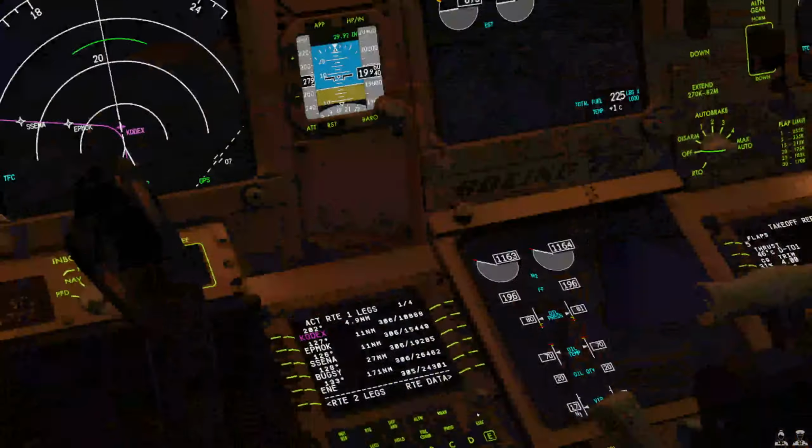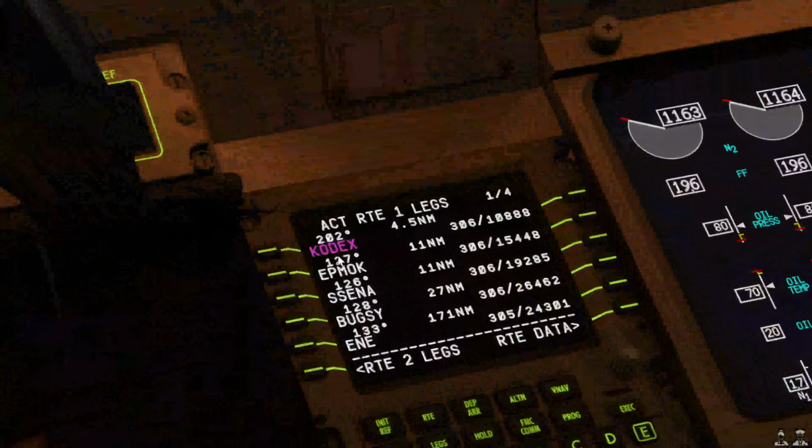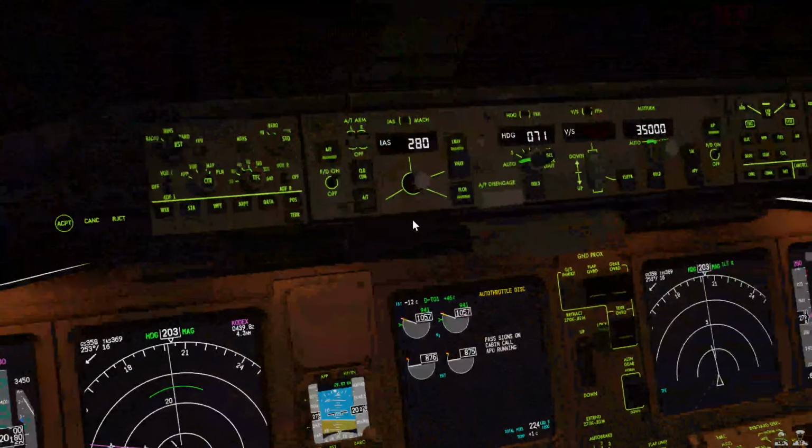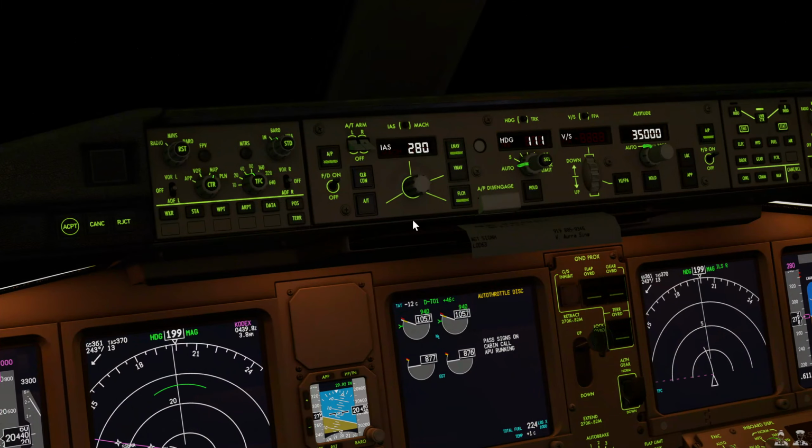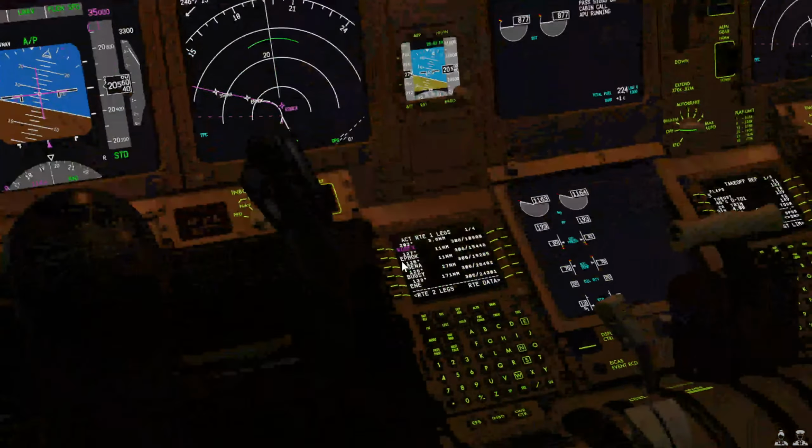While we're flying, I always like to look at the box here. Okay, CODEC is a heading of 202. We're not flying on heading mode. If you click on heading mode, you can set the heading here. But I like to match this to what's in the box.